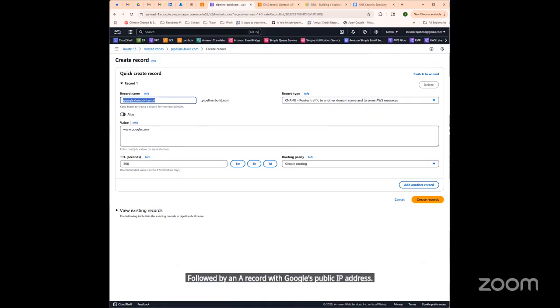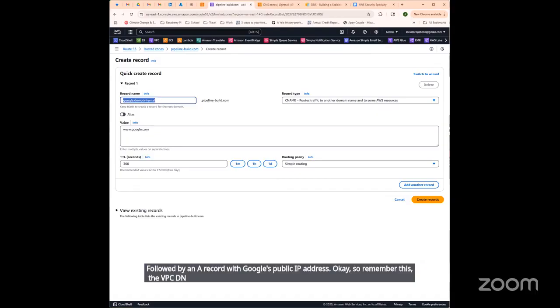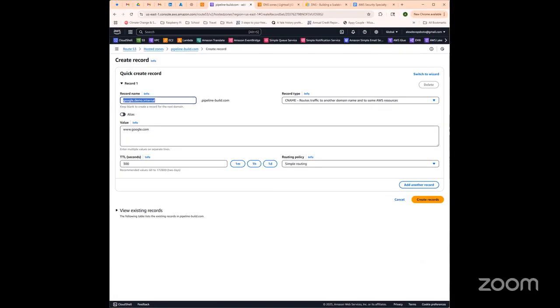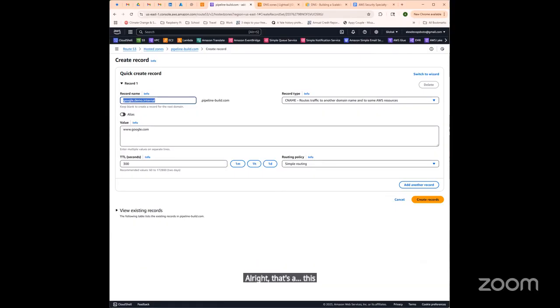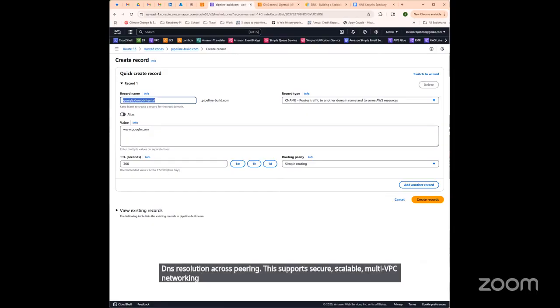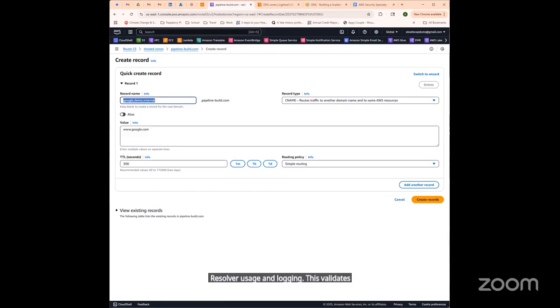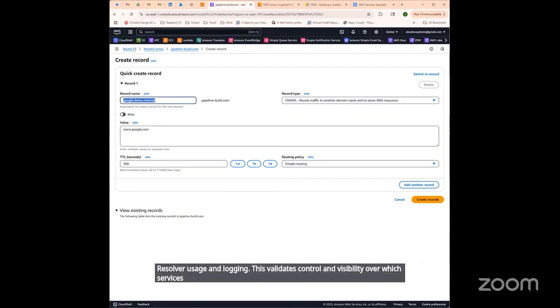Okay, so remember this. The VPC DNS attribute enables DNS query logging when paired with the resolver query logging. All right, this is revolving around the security specialty. Private hosted zones limit external exposure of internal services through the private DNS. DNS resolution across peering supports secure, scalable, multi-VPC networking. Custom domain names enable masking of internal resources and secure name-based routing. Resolver usage and logging validates control and visibility over which services perform lookups internally.